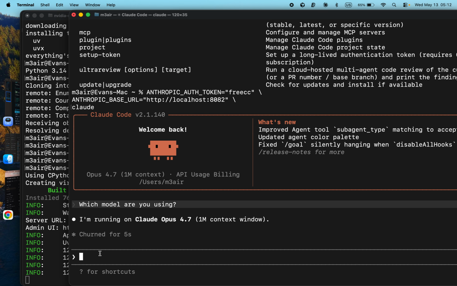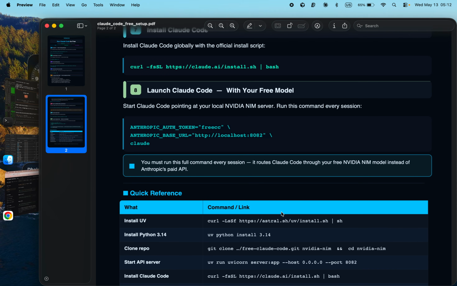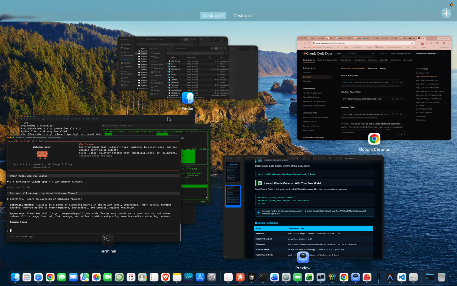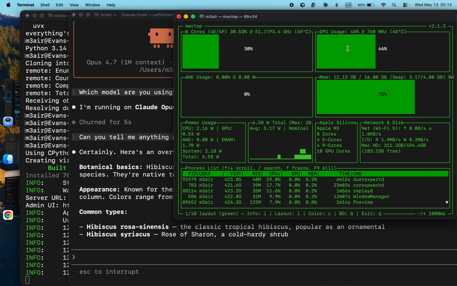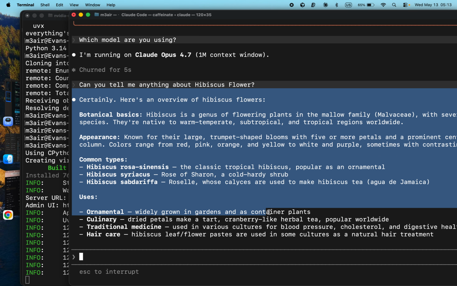So let me ask it something. Can you tell me anything about a viscous flower, I guess. So you can see now how much GPU is being used. It's already answered. See, it's already answered.